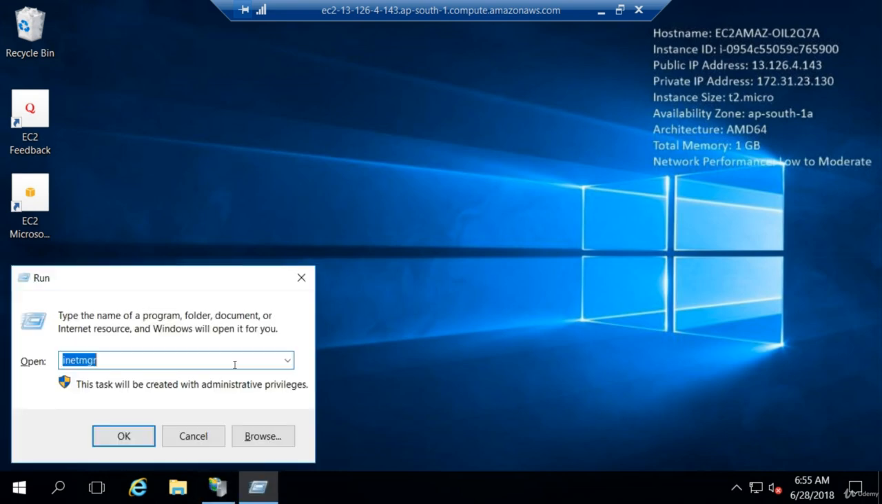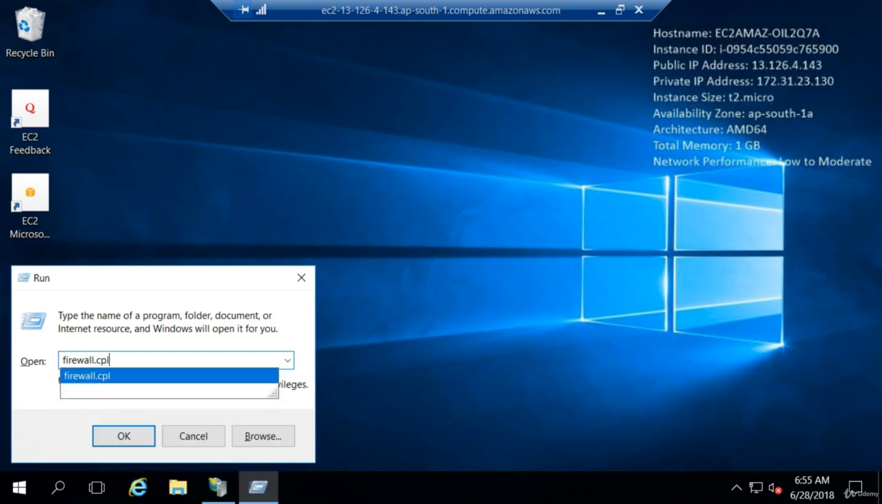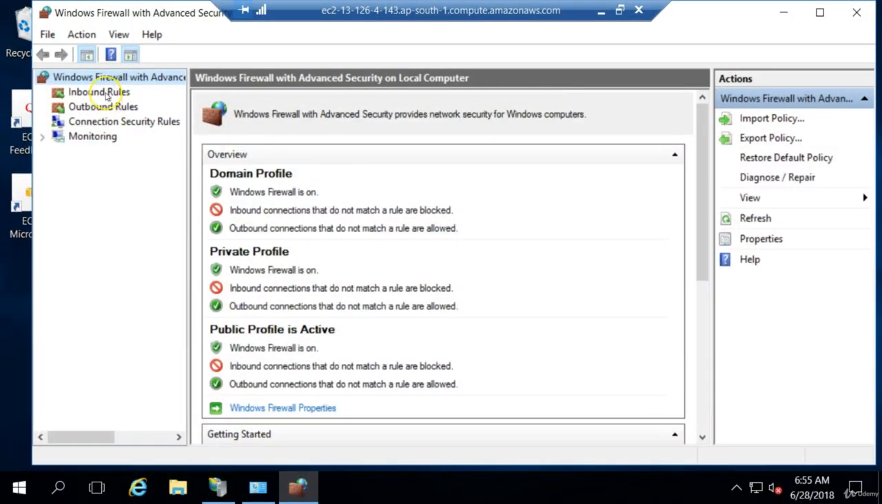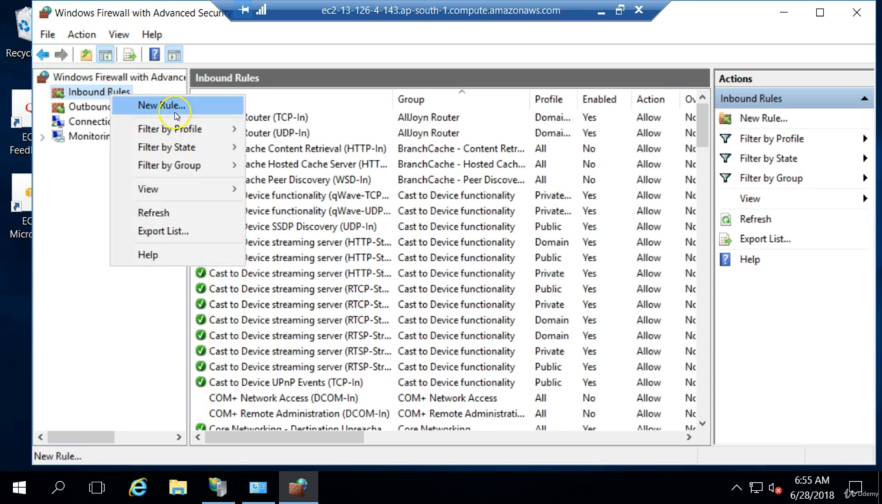We will go to the run box and we will type firewall.cpl, just remember this, and we'll go to the advanced settings here, the last one. Click it, and left side top, inbound rules. Okay, inbound rules, and you come over here, extreme right top, new rule, or you can create it from here as well. Inbound rules, right click, new rule.